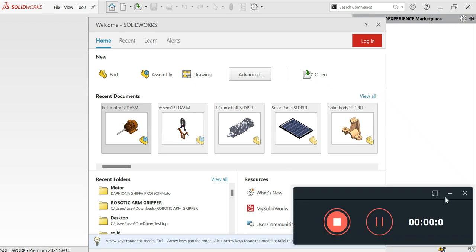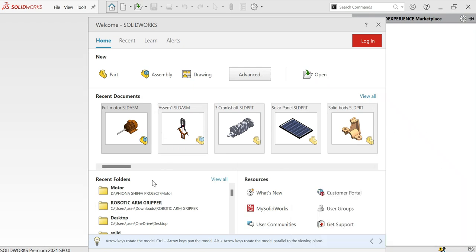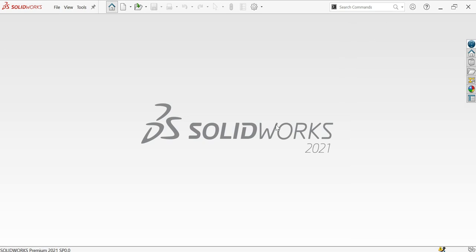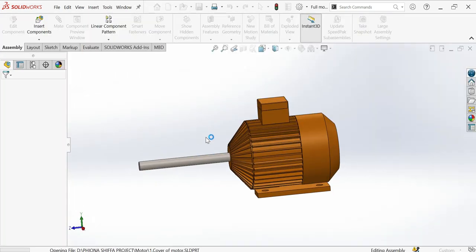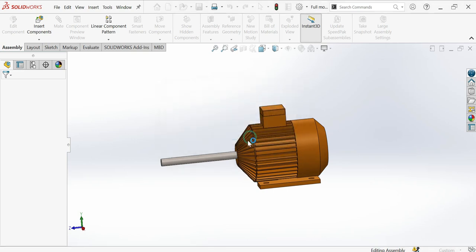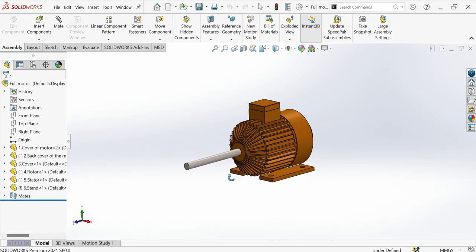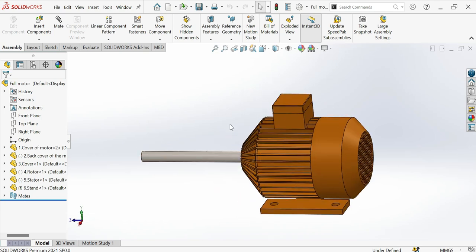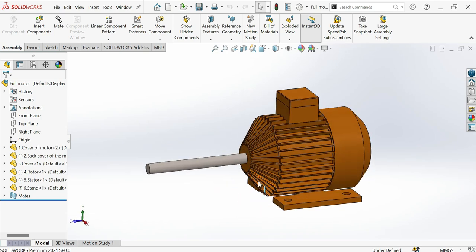Hello guys, now we are going to make an exploded view of this motor in SolidWorks. We are going to explode it and collapse it, and after this we are finishing by playing the animation, a beautiful animation. I hope you like it.